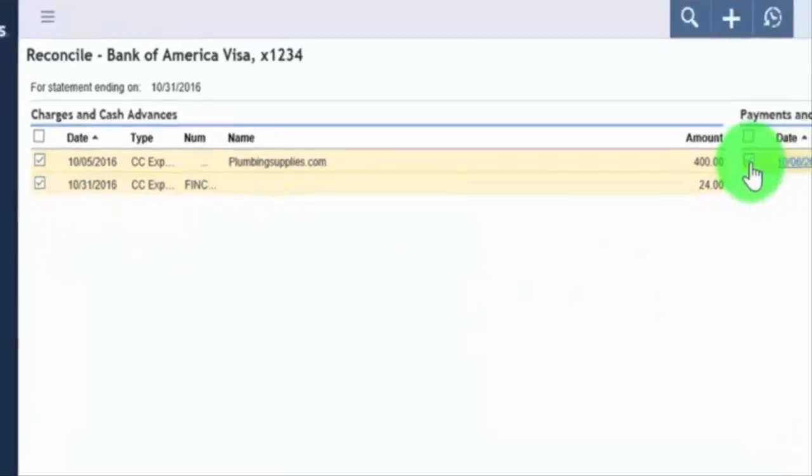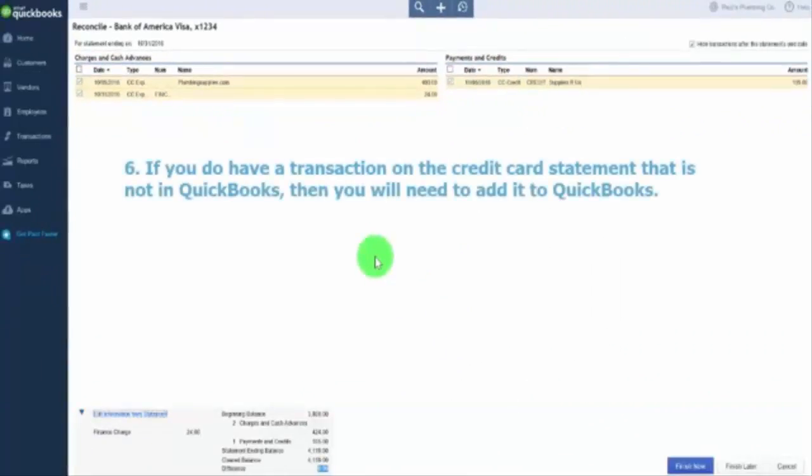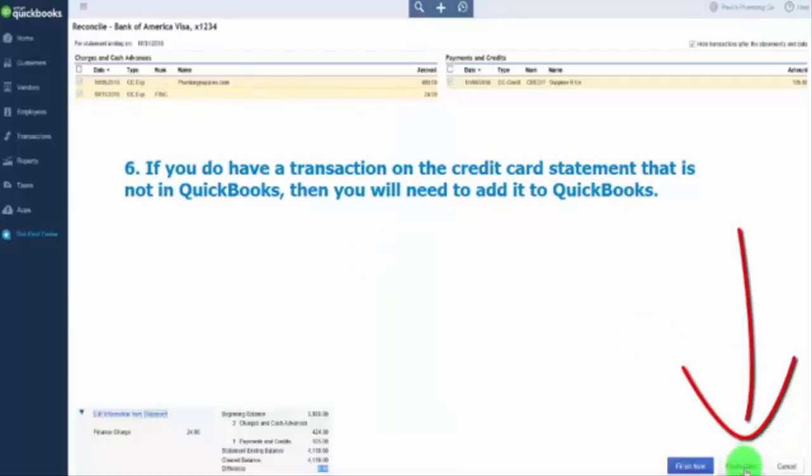Tip number 6, if you do have a transaction on the credit card statement that is not in QuickBooks, then you will need to add it to QuickBooks. To do so, you want to go ahead and click the Finish Later button here. By clicking the Finish Later button, QuickBooks will save the work that you have done so far, and you will easily be able to come back and pick up where you left off.